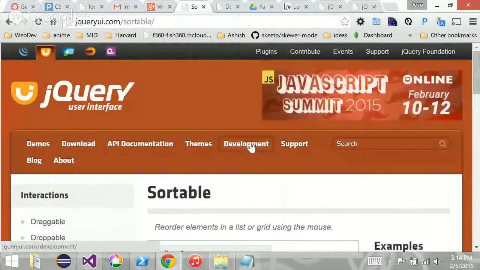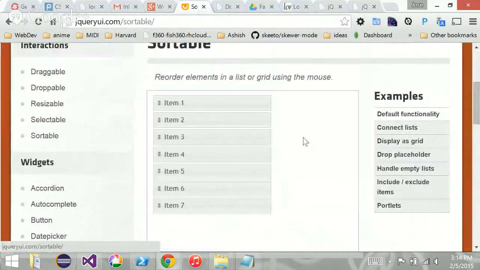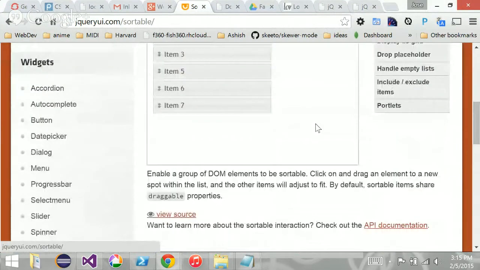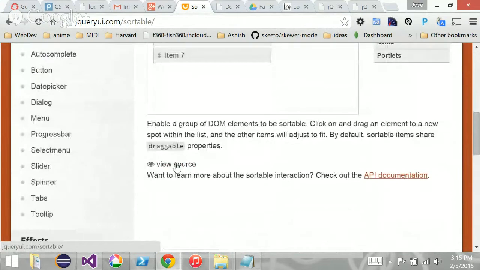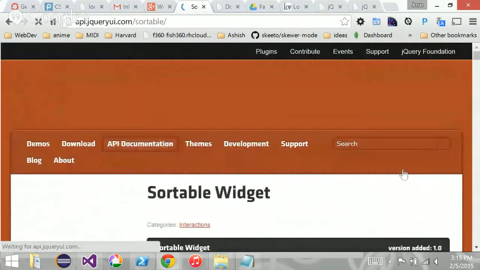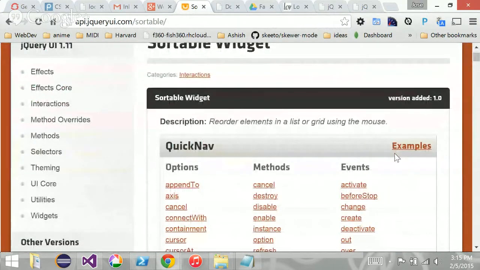If you go to sortable, it gives you several examples of moving items around that I definitely encourage you to go through. You can look at the source, how they implemented it, which is basically what we have. But you can go to the API documentation here as well, and it says all the things that you can configure.